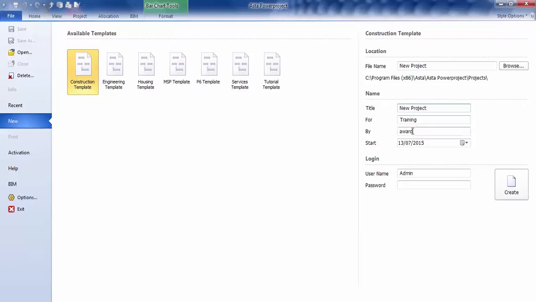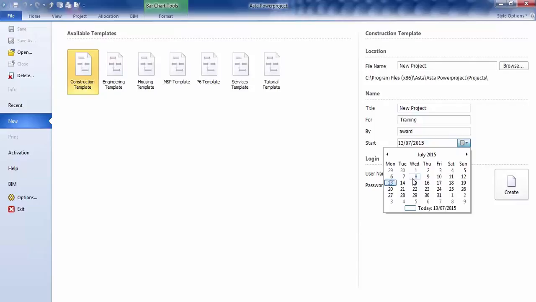Who it's for and who it's by will also display at the top on your printout. So if you put it in there, you'll be able to see it on the printout. If you don't, then you won't. So it's your choice. We also have a start date. Now, if you have a start date for your program, you click on the drop down and you can choose it from here. If you don't have a start date, you can just leave it as today's date and then change it at a later time.